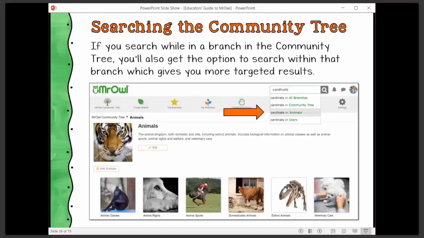So let me tell you why this would be valuable. Let's say you wanted to research cardinals, but you were looking for the birds. Well, if you typed cardinals in from somewhere else on MrOwl, you're going to get sports teams and other things. But if you go to the community tree and you click on animals, so you're in the animals category, and you type cardinals, you see where it comes up and says you can either search in all branches, the community tree, or in the animals branch, or in users. So if you click it there, all you're going to come up with is birds. And I didn't show a screen capture of that, but I did it, and that's exactly what happens. So that's pretty cool. I thought that's a really nice way to keep things very focused.